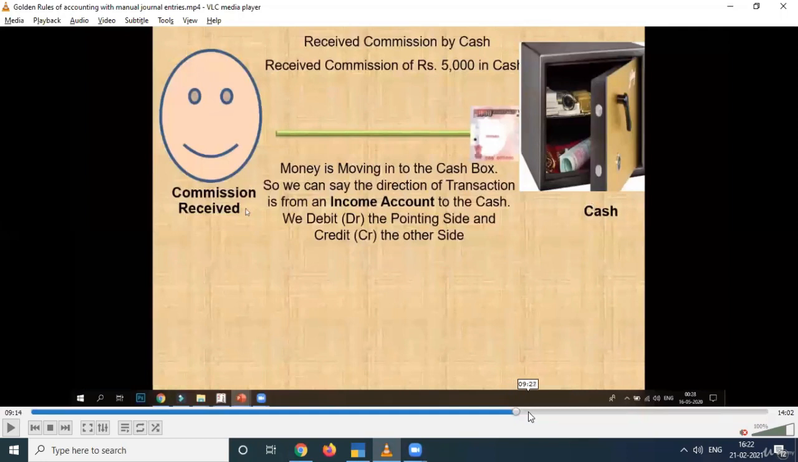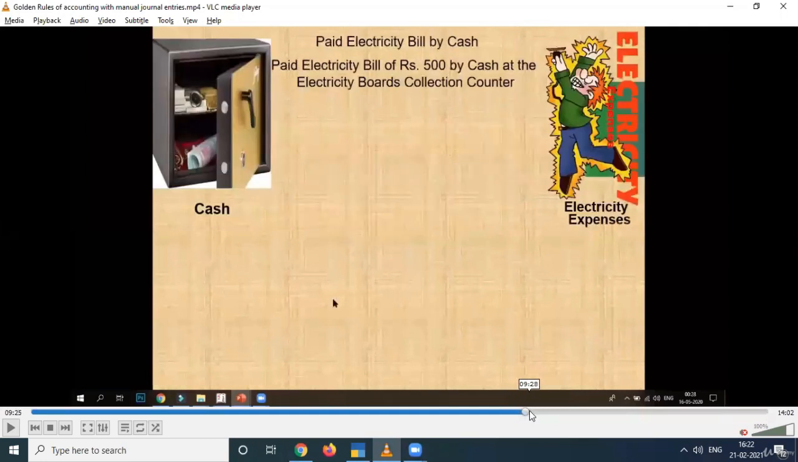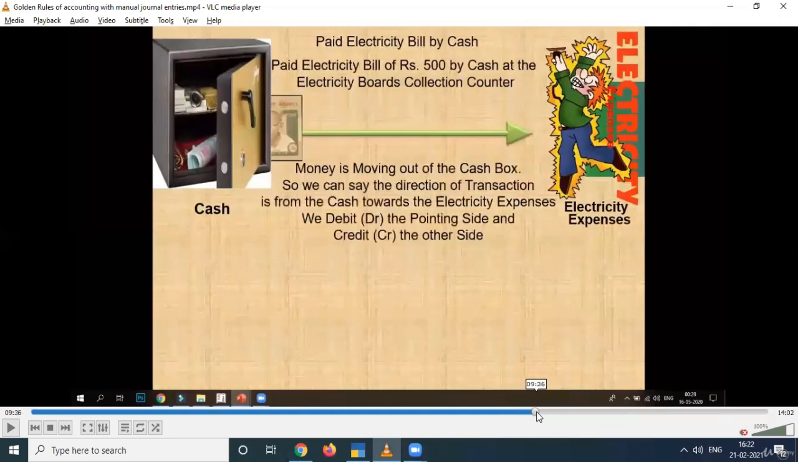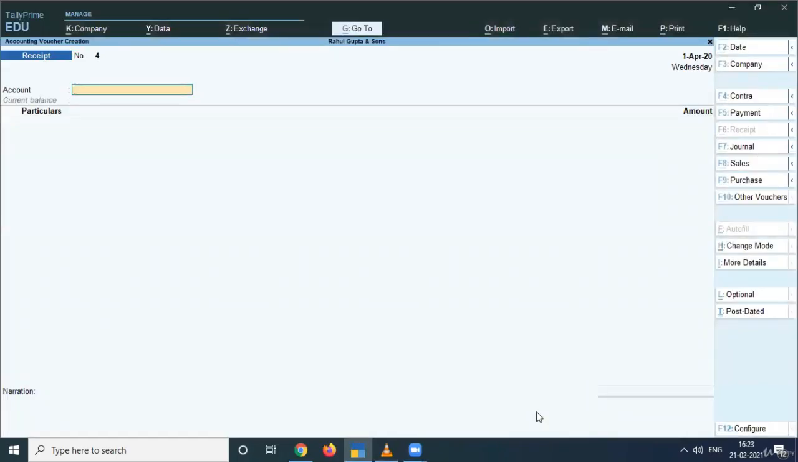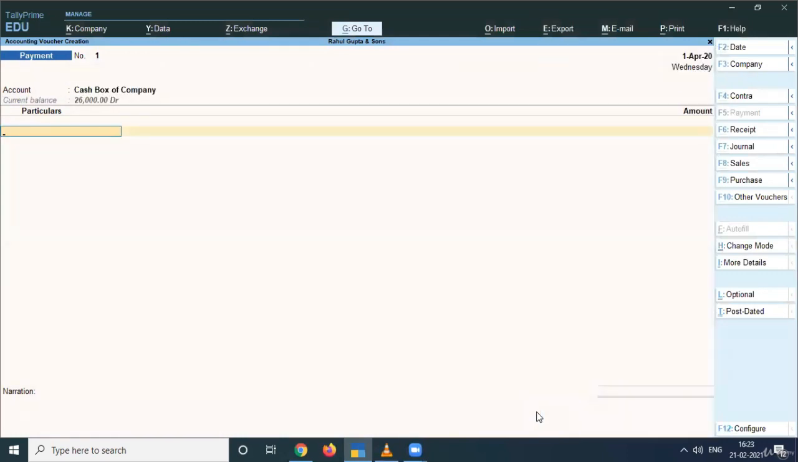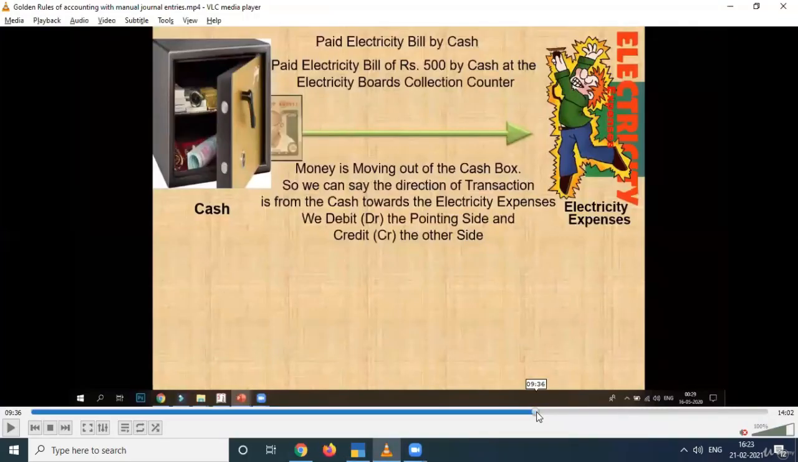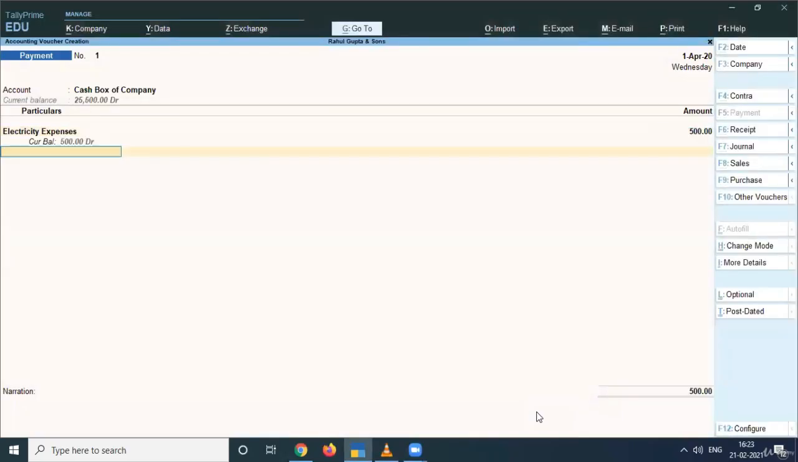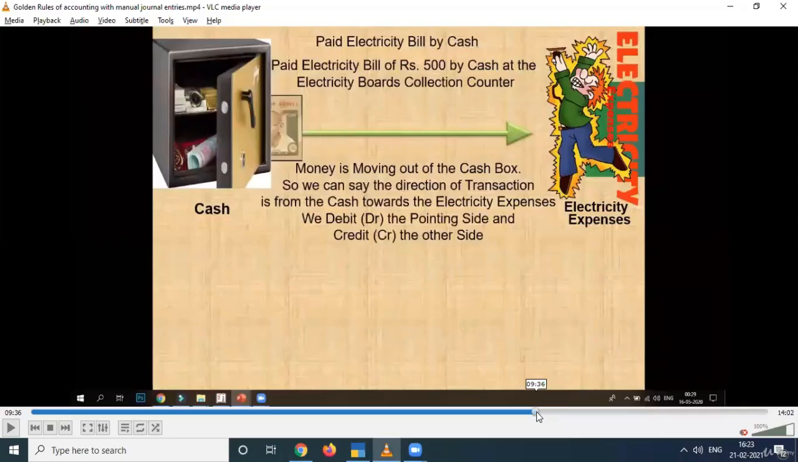The next entry that we had done in our manual accounting is that the company had paid the electricity bill in cash. What are we going to do? We'll select the payment voucher for this, F5. Now select here the cash box of the company. Select electricity expenses in particulars and enter the amount, that is 500 rupees. Give the narration if you wish to and accept this payment. This is about the payment voucher.